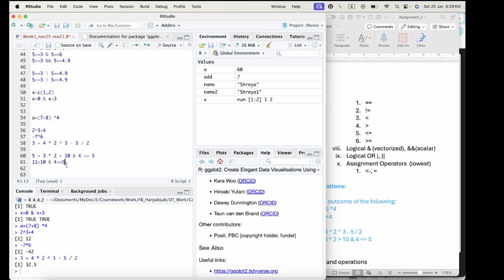So this one should give me 1 or a true value. Let's see what it gives. It gives true. Okay, and if I want this as a numeric thing, I am going to write as.numeric.